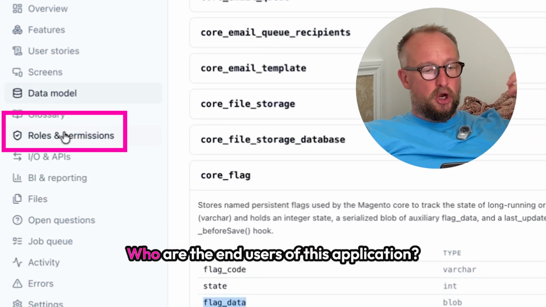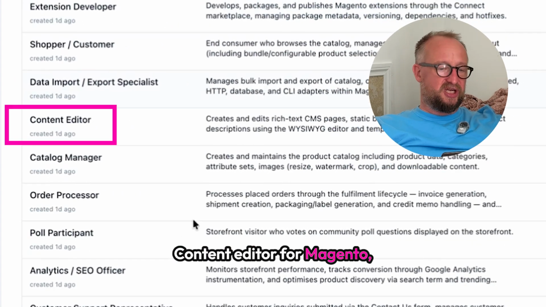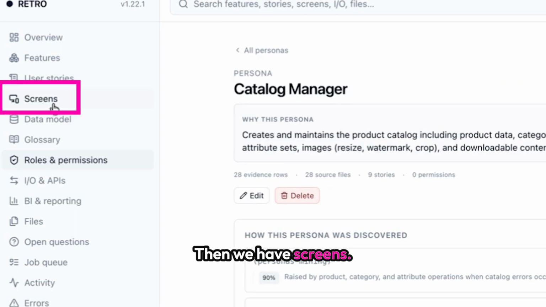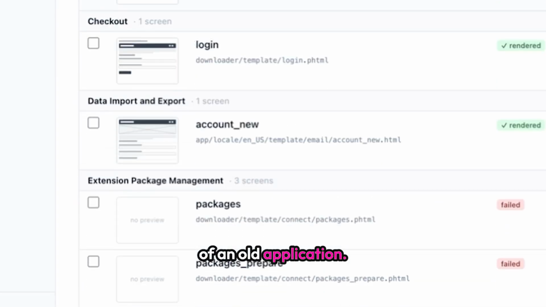Roles and permissions. Who are the end users of this application? Content editor for Magento, catalog manager. Then we have screens. We can retro-generate the UI and the UX of an old application.